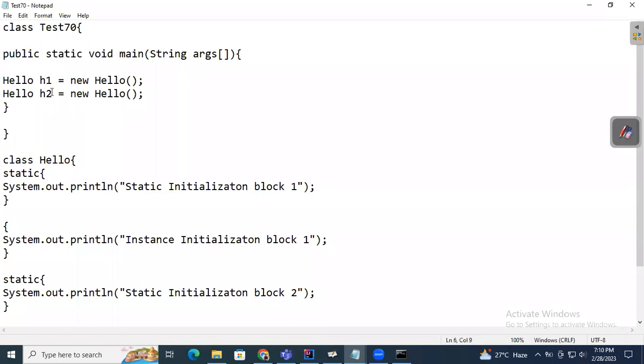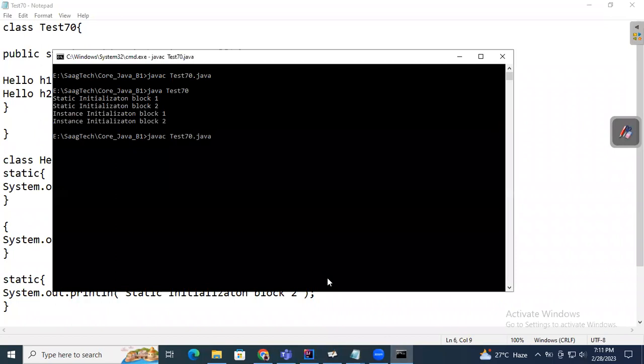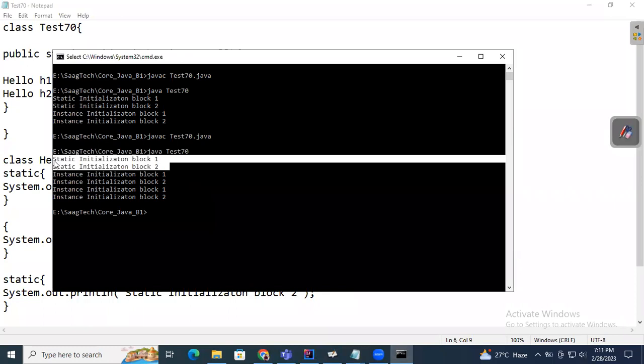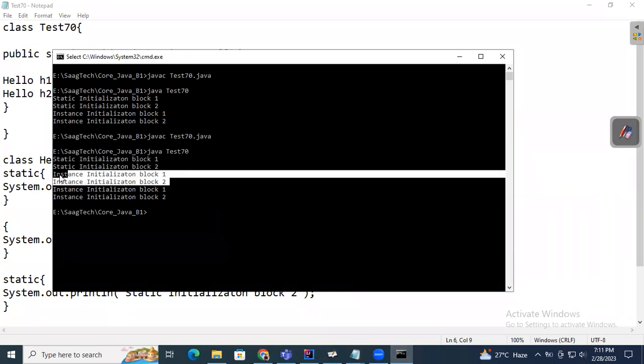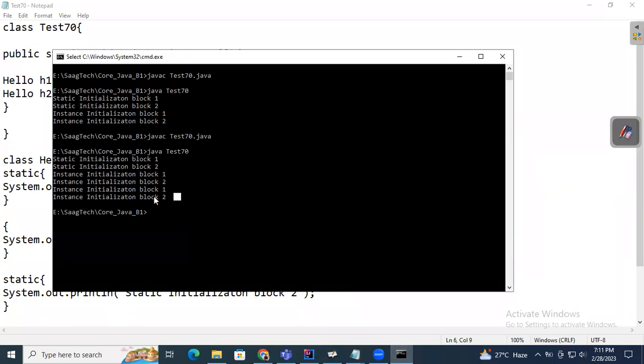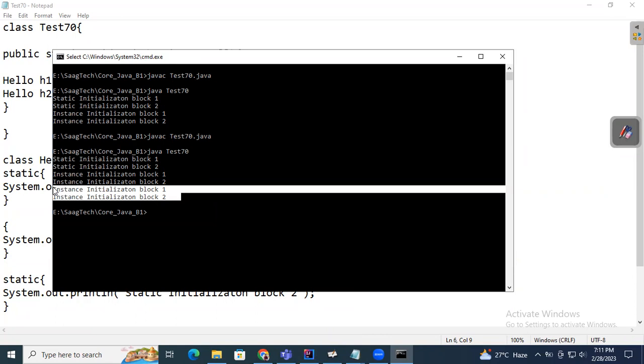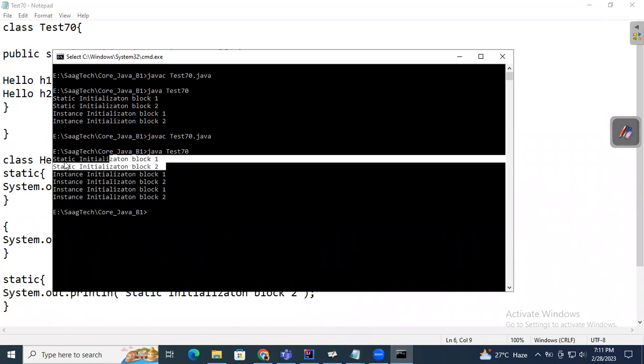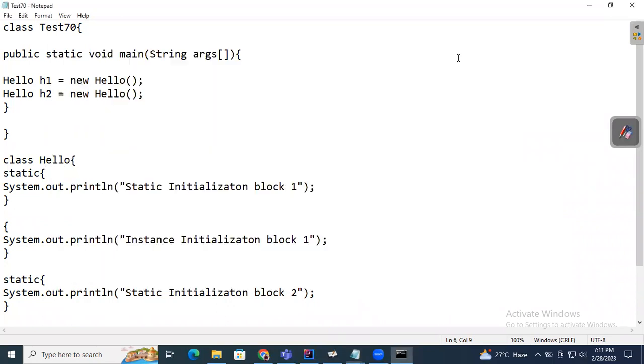H2. Now see the output. Compile and execute. Static block 1, static block 2. Instance block 1, instance block 2, instance block 1, instance block 2. So how does it work? Why is the instance block printed 2 times? Both the instance block 2 times and the static block once, because of the execution flow.